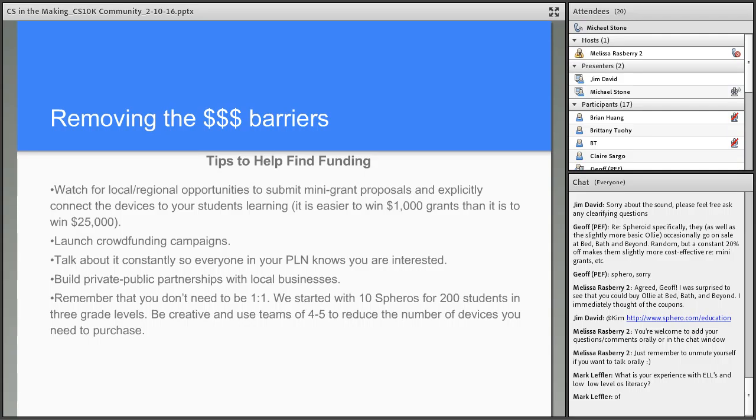I don't have direct experience with English language learners and using computer science, but I think that there could be some opportunity here. Because of the drag and drop nature, especially as Jim said, of block-based programming, to maybe overcome some of the barriers that would be there traditionally.